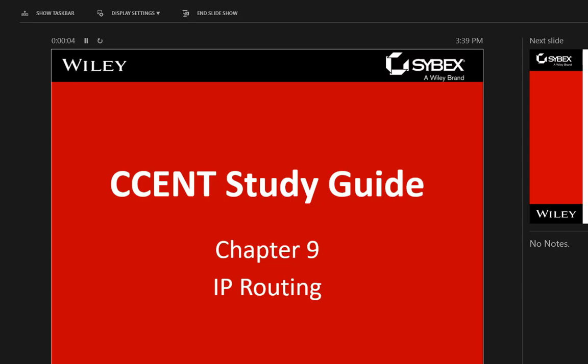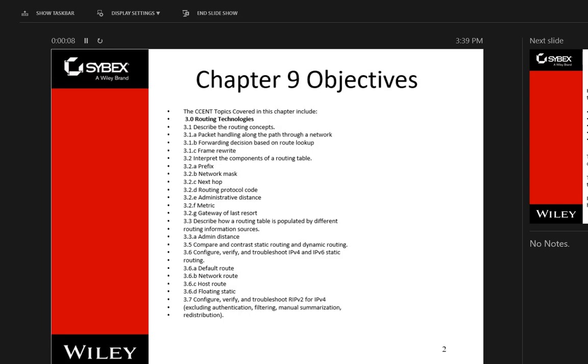All right. So, IP routing. This is a relatively short chapter. My intent is to go through chapter 9 and then, for those of you who need it, to work on Lab 8.